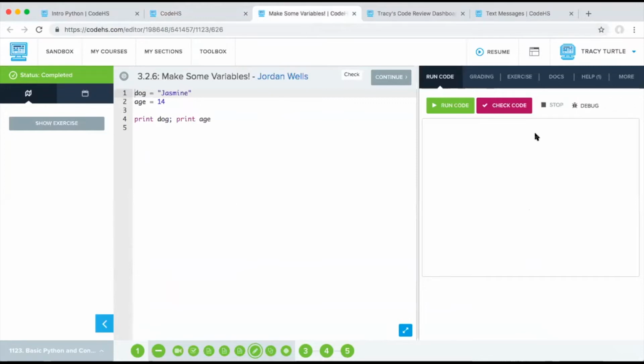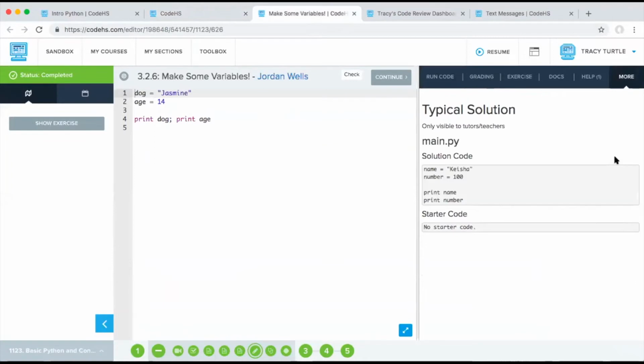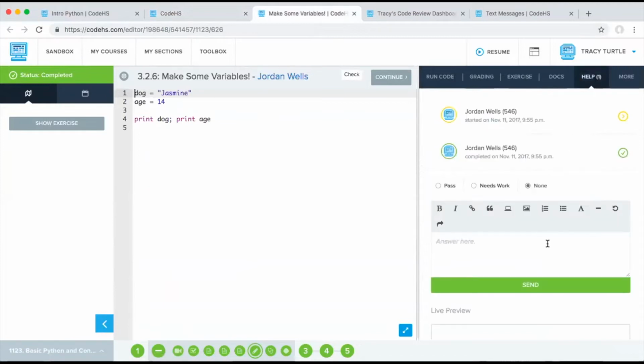Then as a teacher, going over to the More tab is where I can find the solution. So yes, solutions are available with the free accounts. Then after reviewing the solution, going over to the Help tab, this is where I can provide feedback for my student, offer suggestions, and also where I would mark the exercise as either pass or needs work.